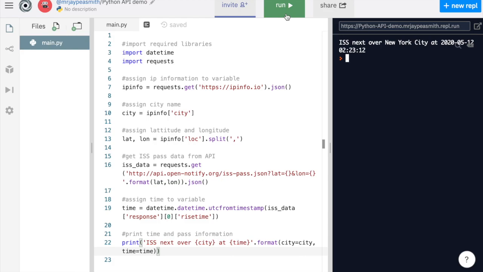Now you'll see that it says New York City in the location. I am definitely not in New York City, which is probably a good thing, given all the troubles they're having over there. Obviously hope they recover as soon as possible. But the reason it says New York City is because that's where the server's based for REPL, which is the application that we're using to write this code. And you'll see that it passes over today, which is tomorrow actually? Tomorrow on the 12th of May at 2:23 in the morning.